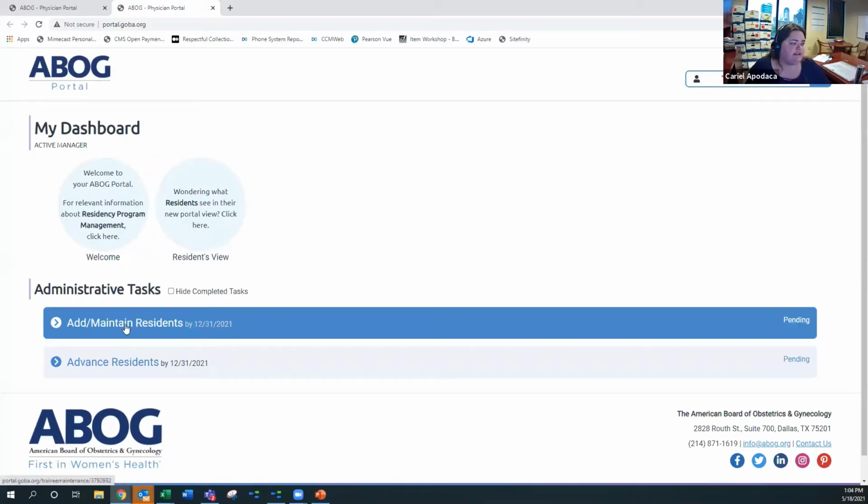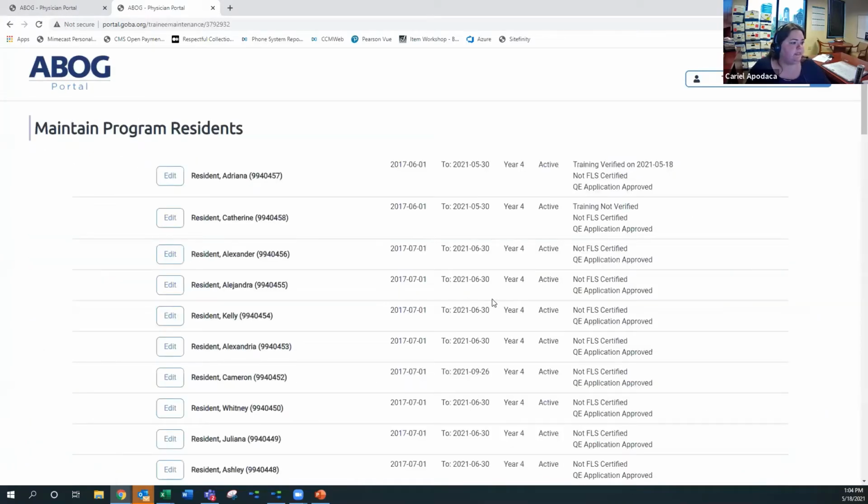So if you click this Add Maintain Resident screen, any fellows or residents who are completing within the next 31 days will have either this training not verified or this training verified and the date. So you can see these fellows are further out, these residents are further out, and so they won't actually have anything show up until it gets within that 31-day mark. But now the program manager can say, okay, well, I can see that this resident was completed, their training was verified on May 18th, but this one's still pending, and be able to track that on both sides for the program director and the program manager.